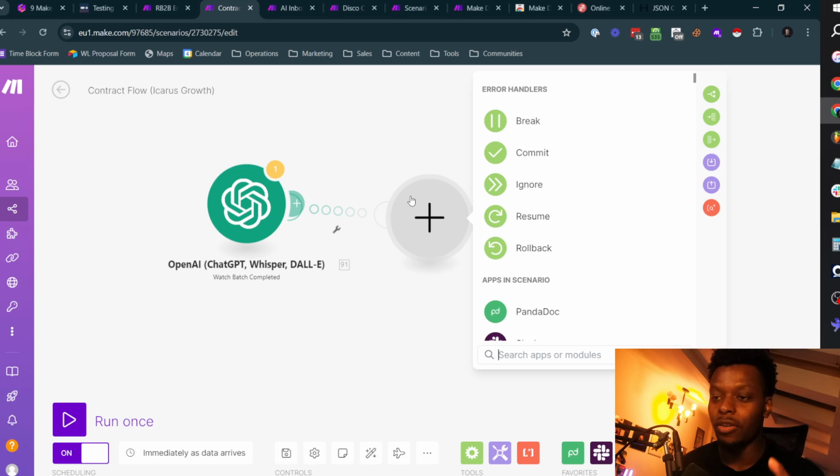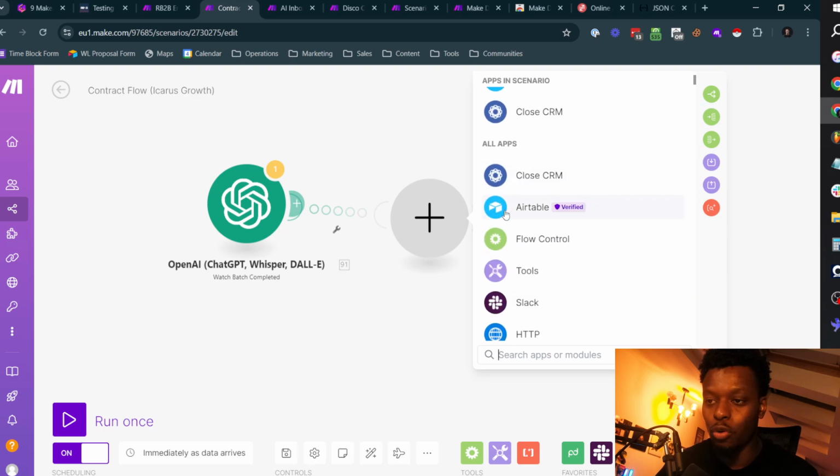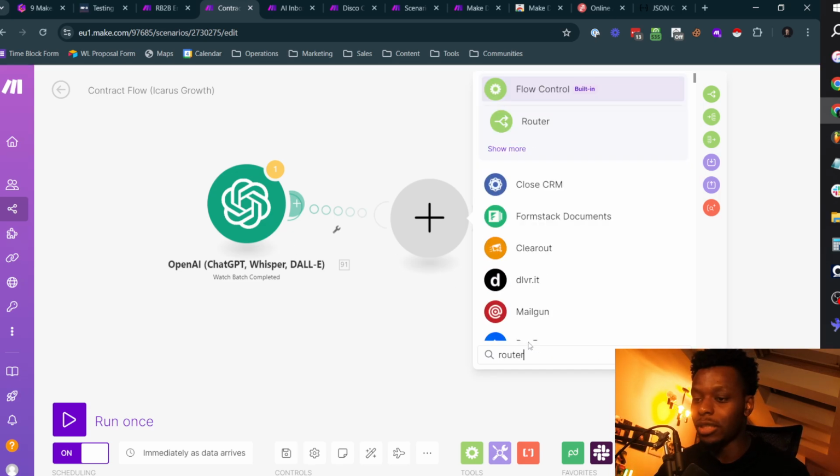And when you ignore the error, sometimes you can either ignore the error or you can add a router here. So you can see that you've got the error handler, then you've got apps in the scenario, then you've got all apps. So upon an error occurring, you can actually run a separate automation. So what I'll do sometimes is I'll just click a router here.